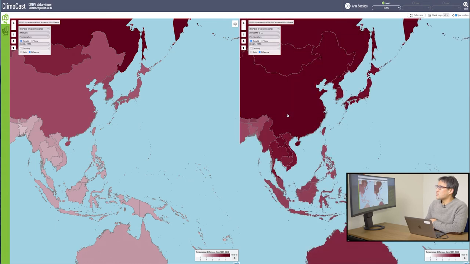The difference is so obvious in color, isn't it? In this case, the MIROC version of the prediction shows the temperature rise like this. And on the right, which is the UK version, the prediction looks like this. You can see by comparing the two, that the predicted temperature rise can vary greatly depending on the model.